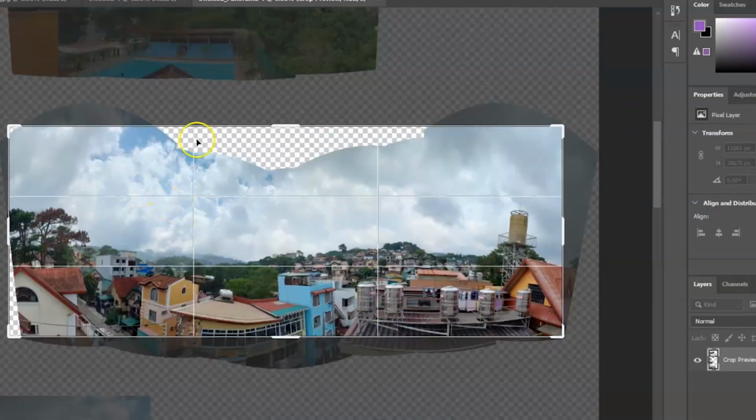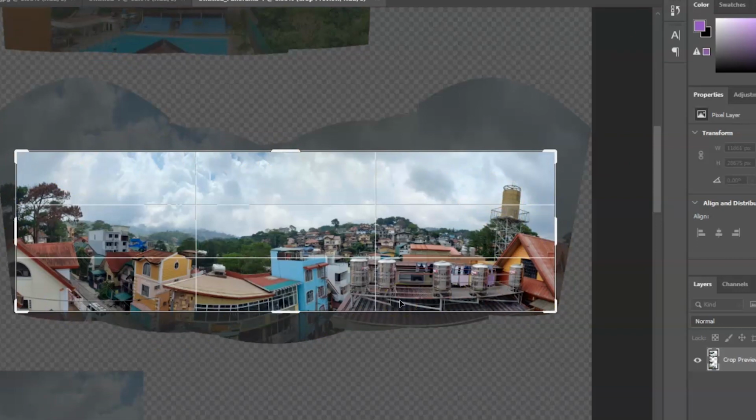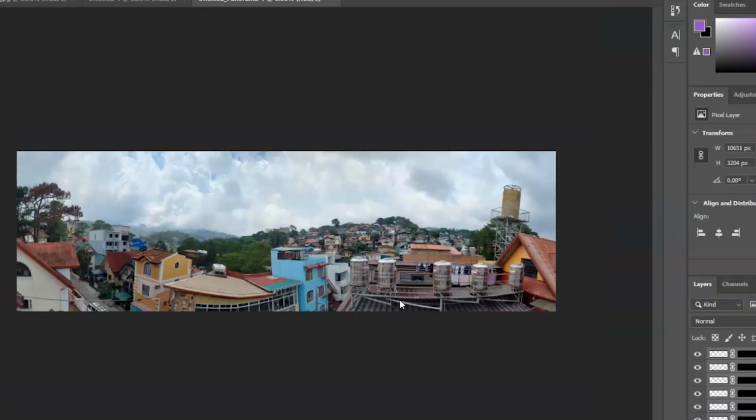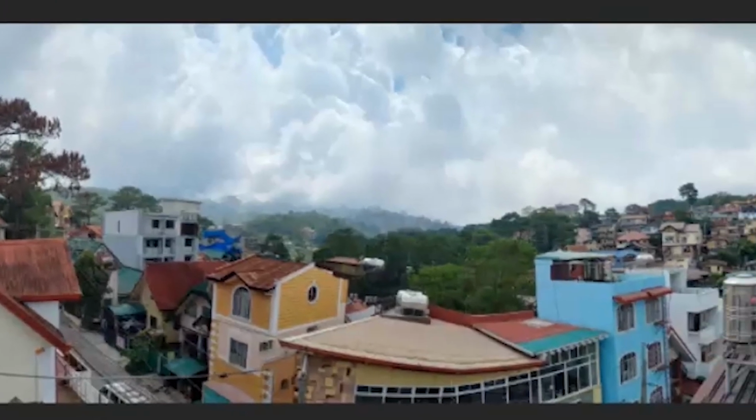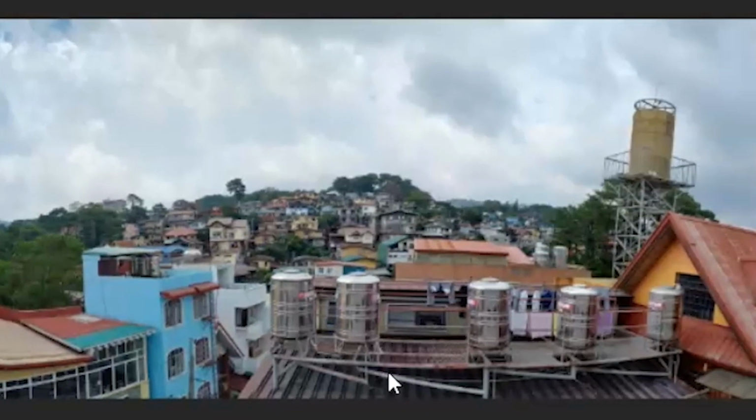Hello guys, for today's video, I'm going to show you how to create panoramic images in Photoshop. It's about stitching and editing techniques. And also, we are going to dive into capturing your shots, stitching in Photoshop, and refining your panorama. So now, let's get started.